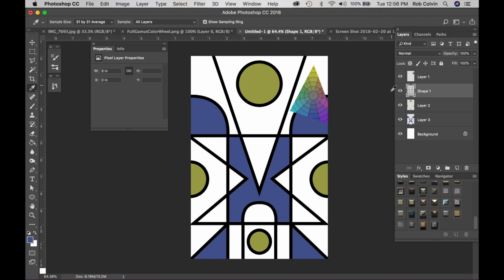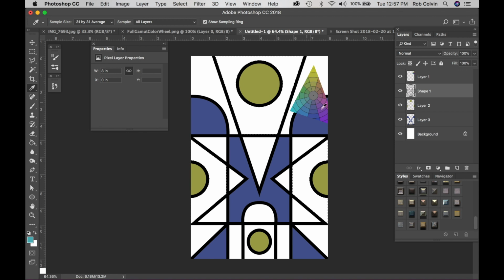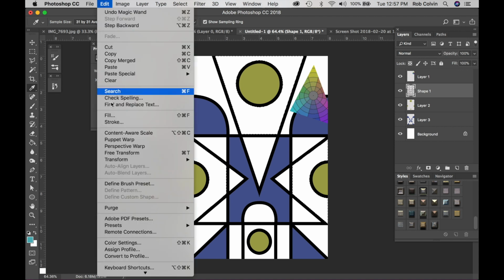And I will get my wand. And I'll select this shape and press Shift. I select that shape and that shape. And I can get my color picker by pressing I. So then I have my color picked. I'm going to do Edit and Fill.